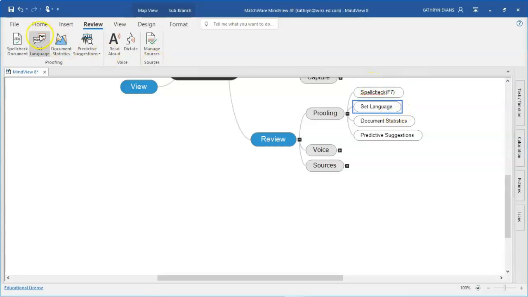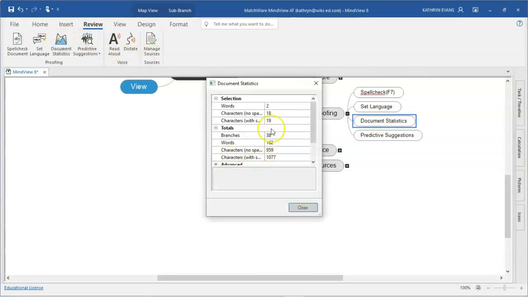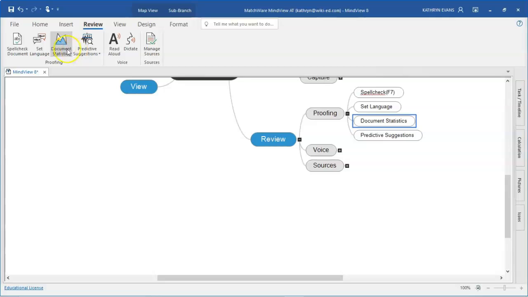Set language allows you to change the language used to check the spelling, which you might do if you were using a second language. And document statistics gives you an opportunity to look at things like your word count. And in the advanced section, you can see how many branches and how many notes and everything there are in it. So quite comprehensive. There's no shortcuts for those two.